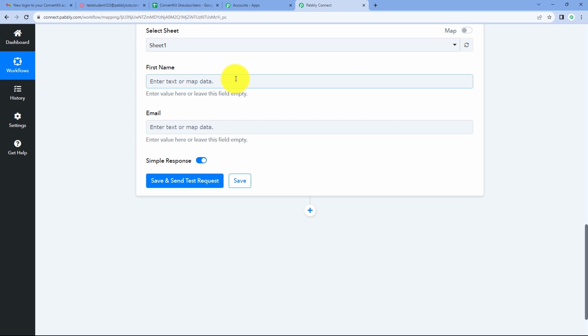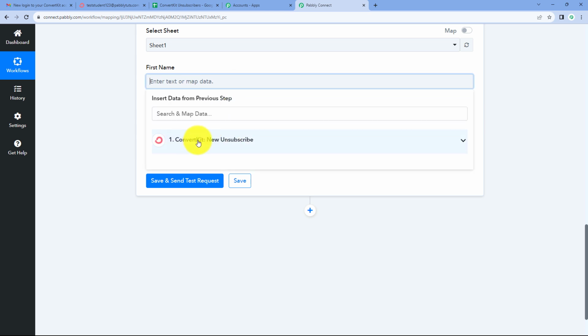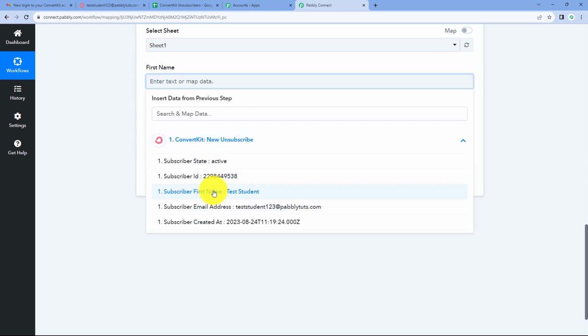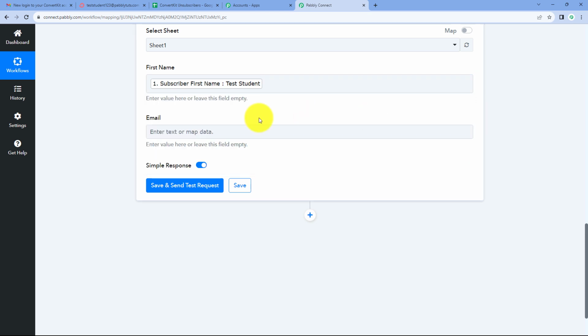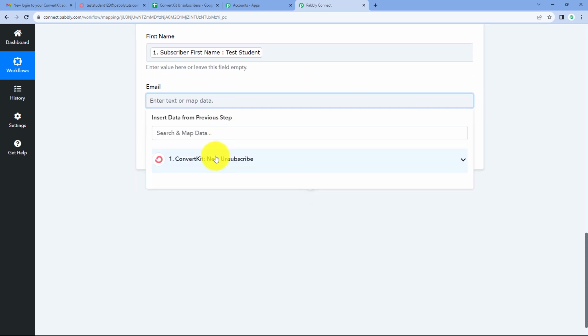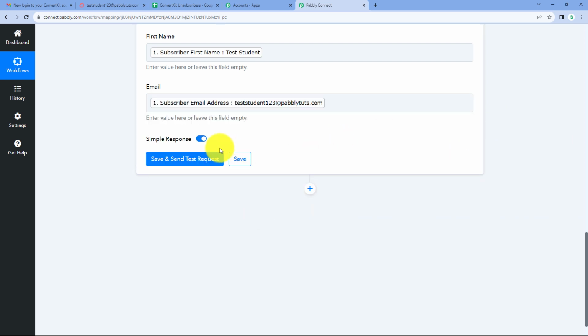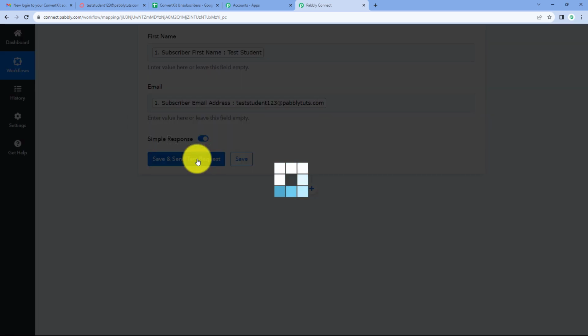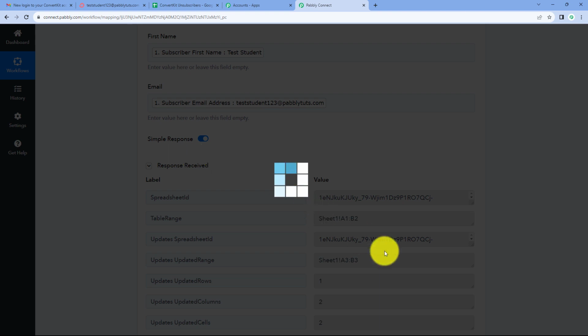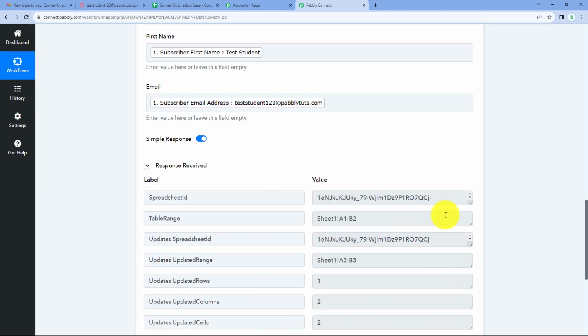So in order to make everything smooth, we are going to use mapping. So we will map the data by using our previous step like this, and we will search for the first name. It is given over here, so we will map it. And the next is the email, so we will map the email also. So email is given over here and it is mapped. Click on save and send test request, and we can find that we have received the response here.